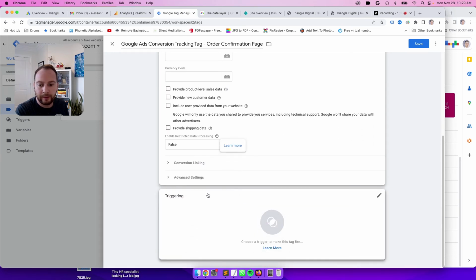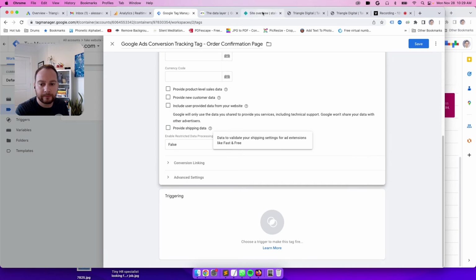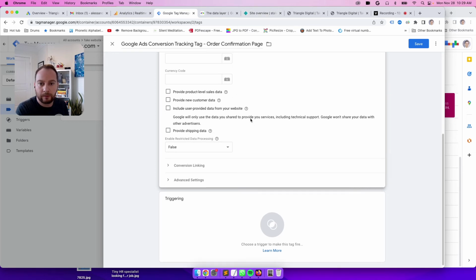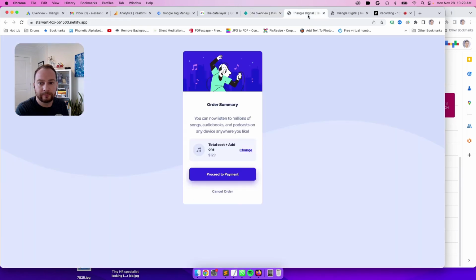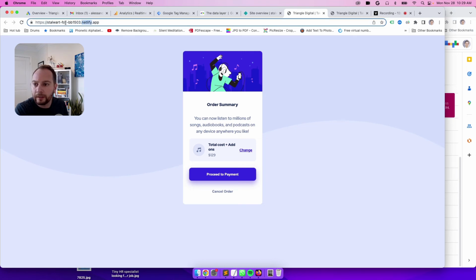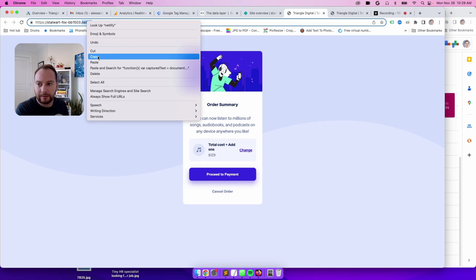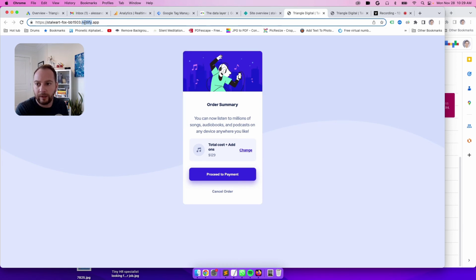All right. Now we need to set up triggering. So what about the site is unique in the URL where we can get this particular conversion tag to fire? Well, in this case, there isn't anything unique that pertains to the order confirmation page. But let's just grab anything, right? We'll pretend that something says order confirmation. We'll grab this, Netlify, from the URL.